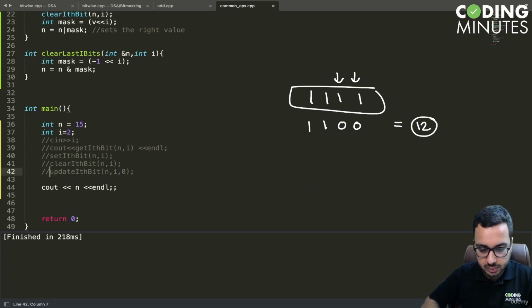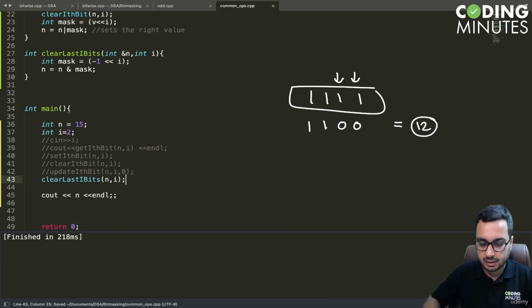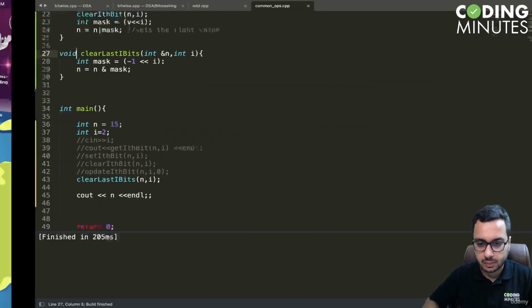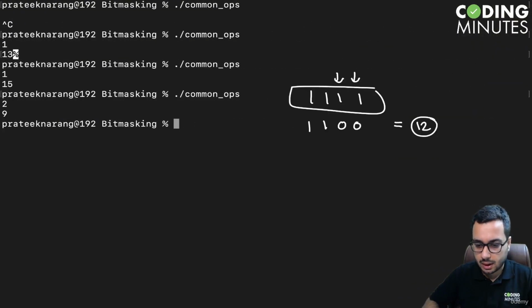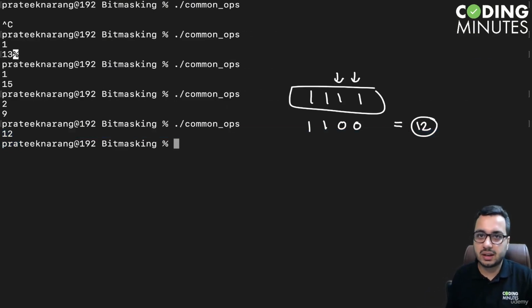So instead of calling this method, we can call clearLastIBits. I give n and I. That's it. Okay, this should be void. And yes, we are getting the output as 12. So I hope this functionality is clear. In the next lecture, we'll discuss one more.